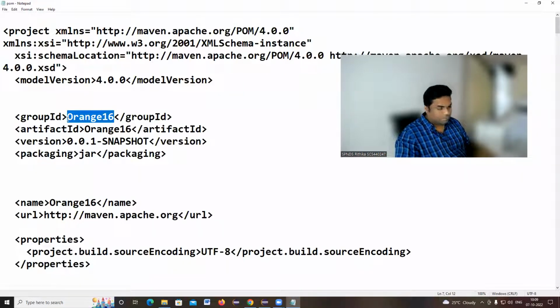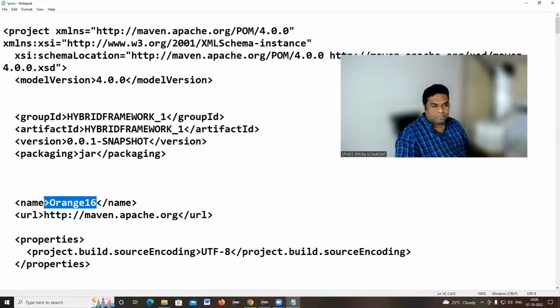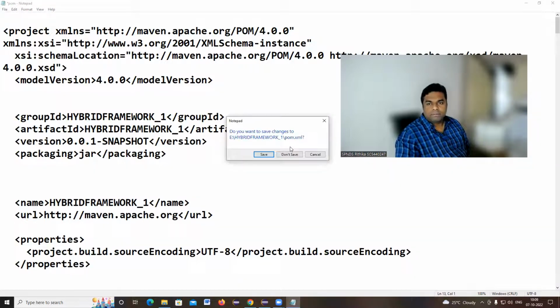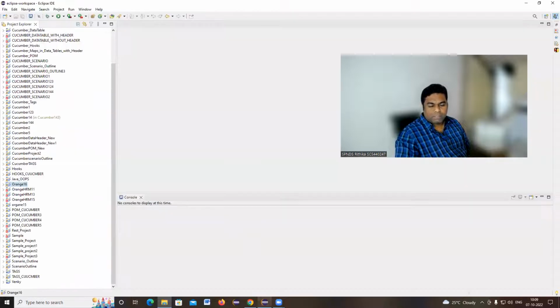Group ID, changing. Artifact ID, changing. And project name. And I'm saving. And I'm going back to my Eclipse. So now let me import the hybrid framework project.